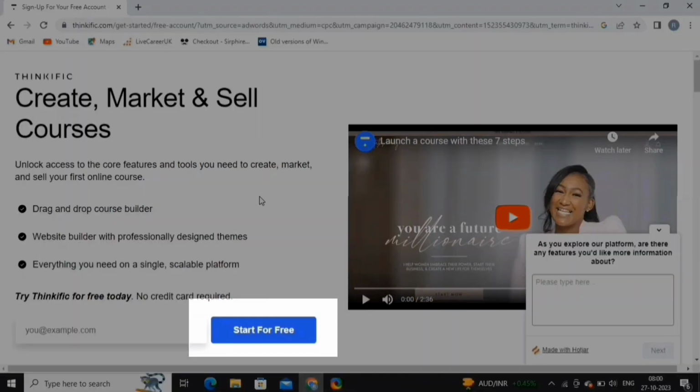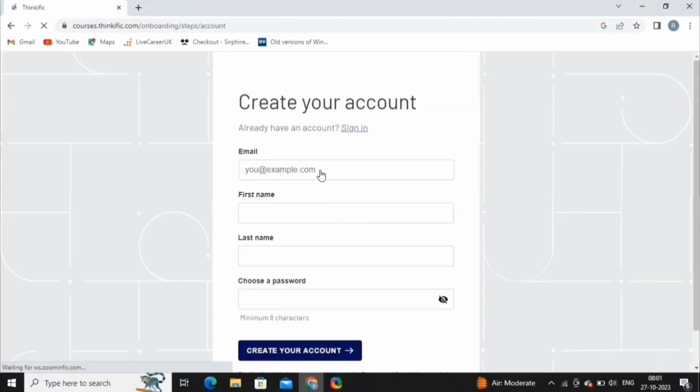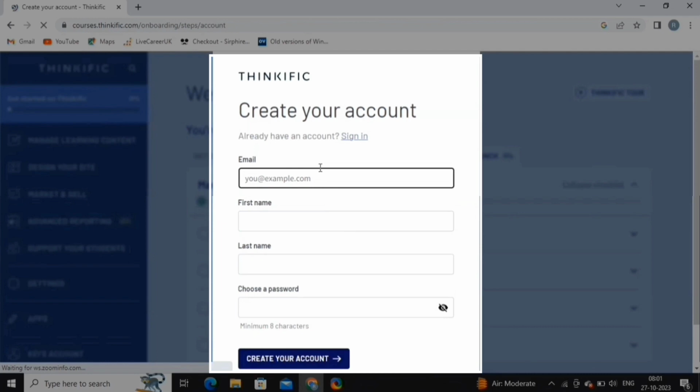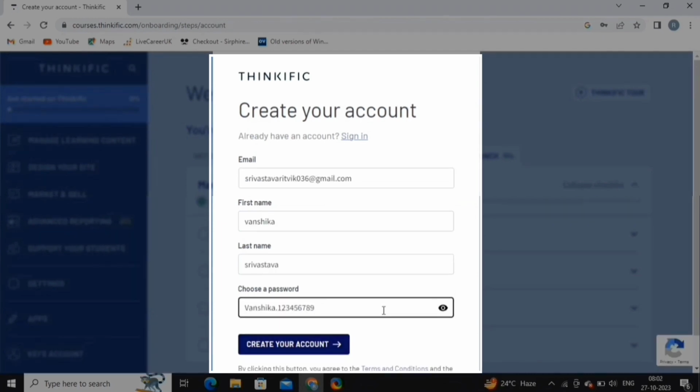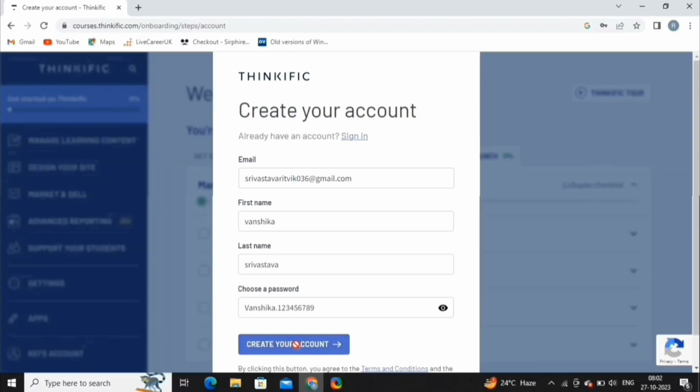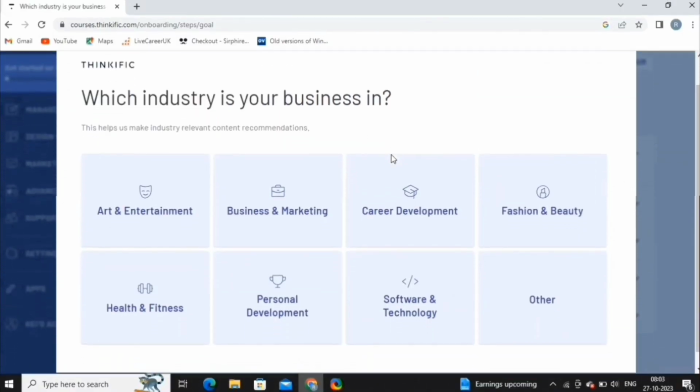It will take you to this page. Here click on the Start for Free option. Then, on this page, simply fill in the email, name, phone number and a strong password. Once you're done, click on the Create Account button. It will redirect you to this page.